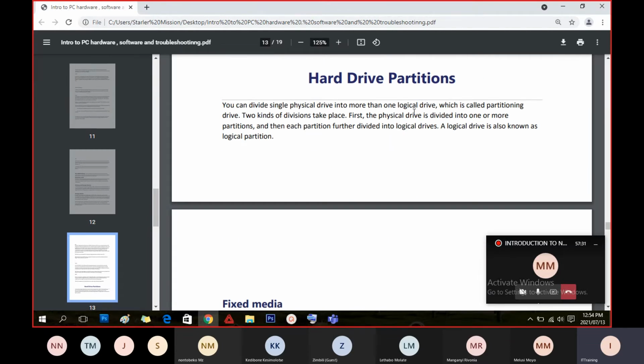Hard drive partitioning. You can divide a single physical hard drive into more than one logical drive. So hard drive partitioning, basically, it's like when you have a hard drive that has, let's say, 1 tera. You have an internal hard drive that has 1 tera.